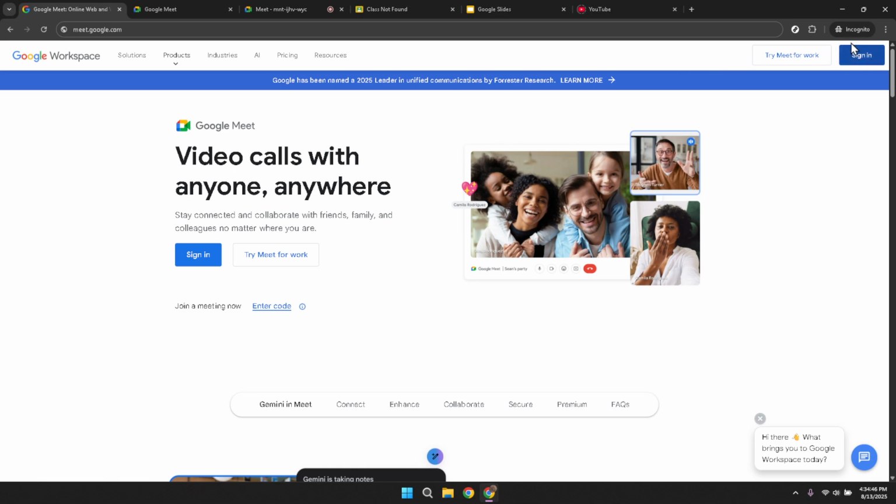After clicking, you'll need to select your Google account. If you're already logged into your browser with a Google account, you might directly see your options. If not, don't worry, you can easily sign in by entering your email and password. Choosing the correct account is crucial for organizing your meetings and classes seamlessly.